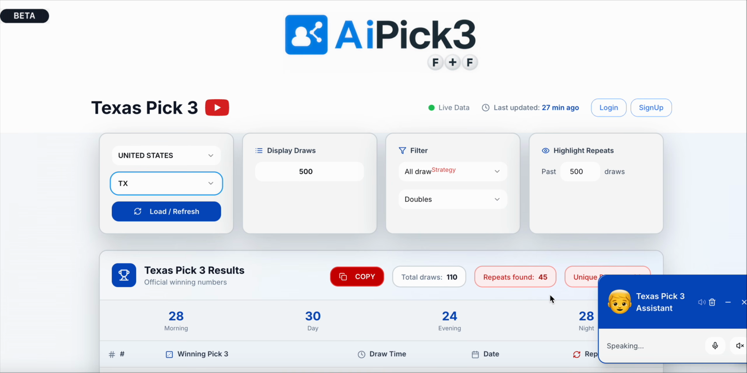4. Number pattern filters. These filters allow you to focus on specific types of number patterns. Singles: all digits are different. Doubles: 2 digits are the same. Triples: all digits are the same. This helps in narrowing down your analysis to specific patterns of interest.